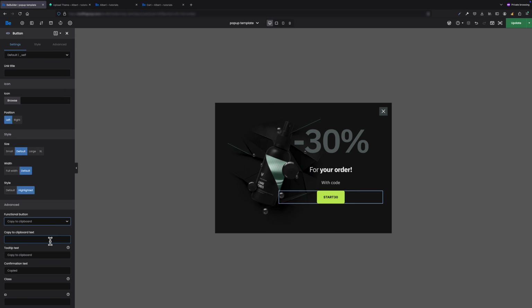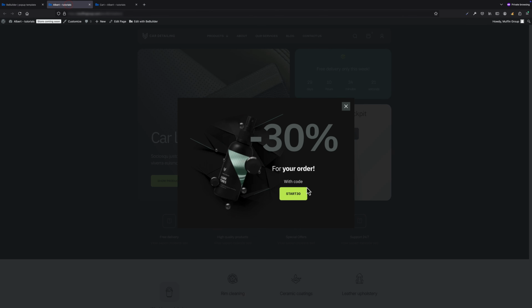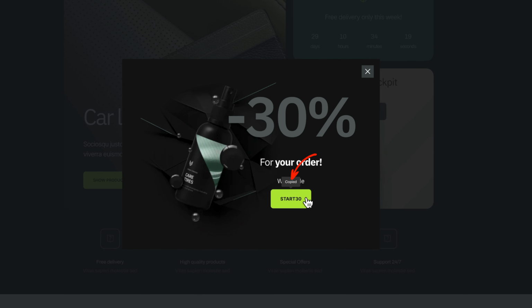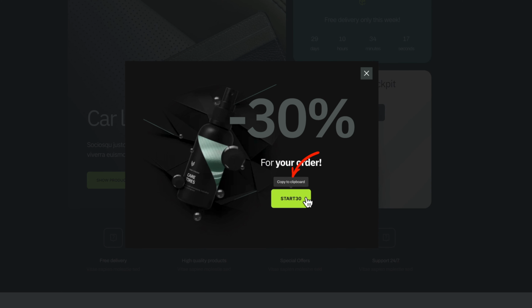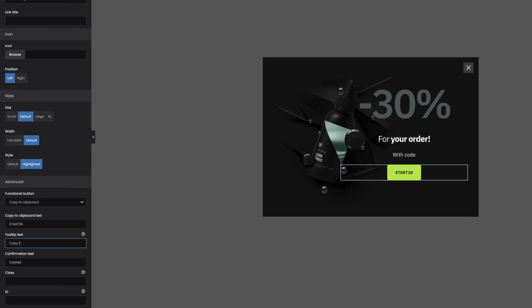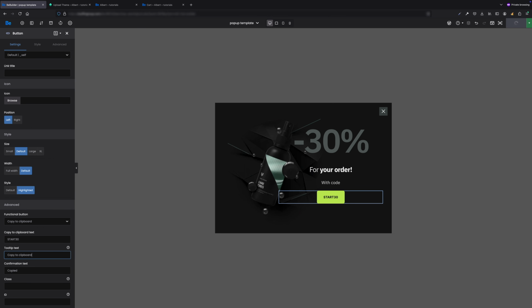Copy to Clipboard text is the text you would like to be copied into the clipboard. And because in my case it's Start 30, I have to put this text into this field. Confirmation text is the text that would display for 2 seconds after the copying action. But tooltip text is a field for those who want to display a tooltip on button hover. And because I would like to inform potential clients about the action they may take on button click, I typed copy to clipboard text, so the user knows that after clicking the button, the discount code will be copied to clipboard so they can use it later.